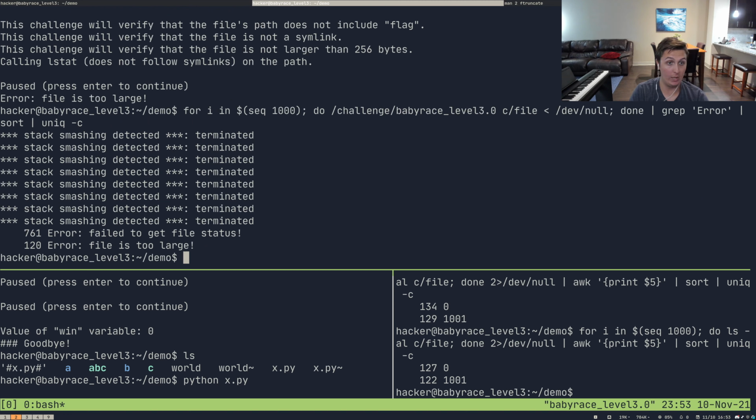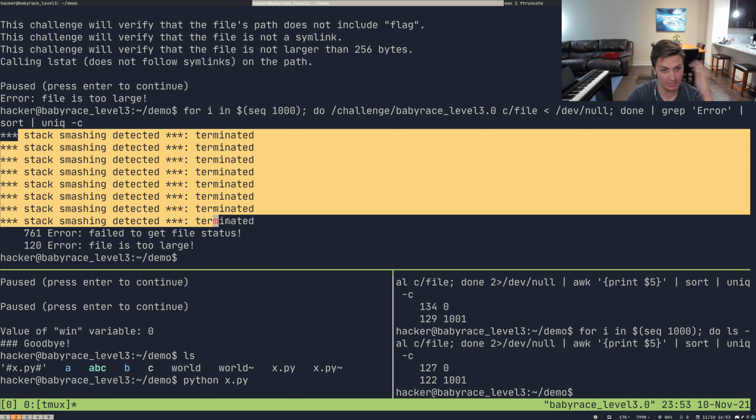Okay. So actually, when we're getting these stack smashing detected, those are technically successes. That's when we would have gotten the flag. Hopefully that makes sense, because that means we overread, which means we overflowed the win variable, which means it would have printed it out to us. So we can consider these all successes, which is kind of nice because it's on standard error.